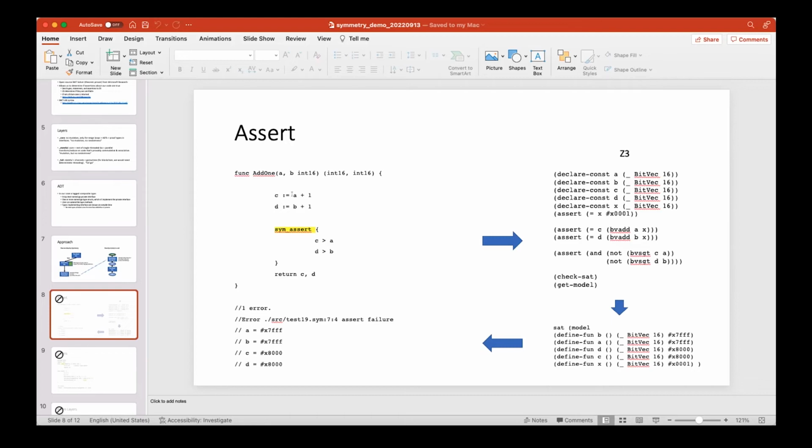Because C is equal to A plus 1, so naturally C is going to be bigger than A, and D is equal to B plus 1, so naturally D is going to be bigger than B. So I think that assertion is valid. Now to check that, we're going to use our Z3 assertion inside of Symmetry called symassert. Wherever I see a symassert, I'm going to look at the things leading up to that symassert, and use those to validate that the symassert is true.